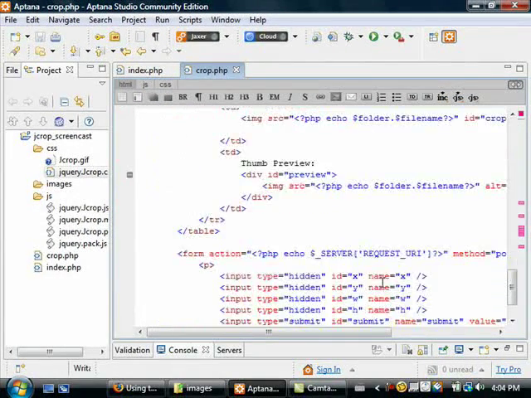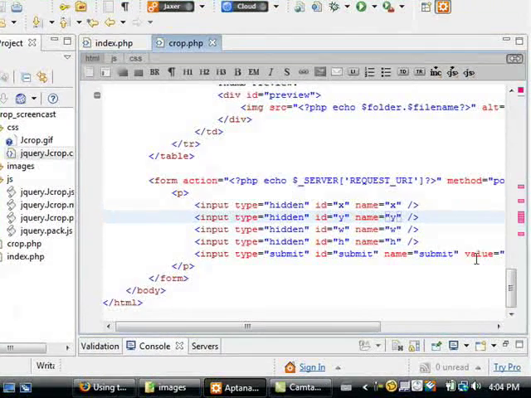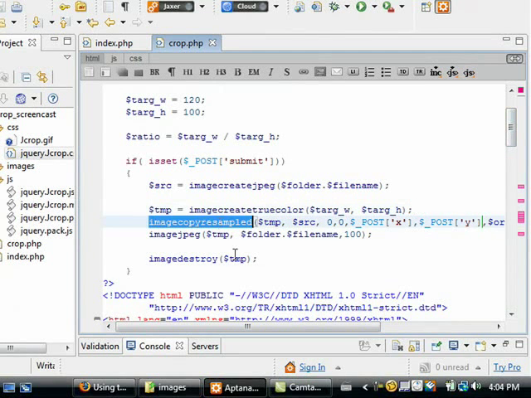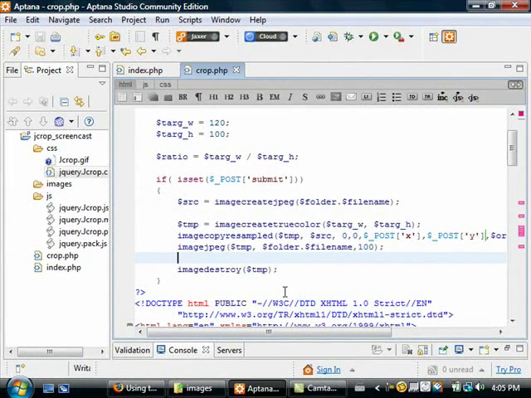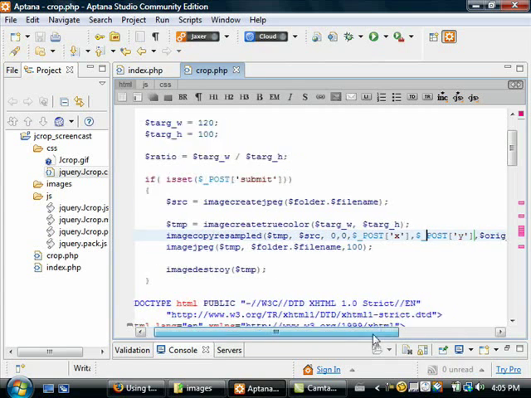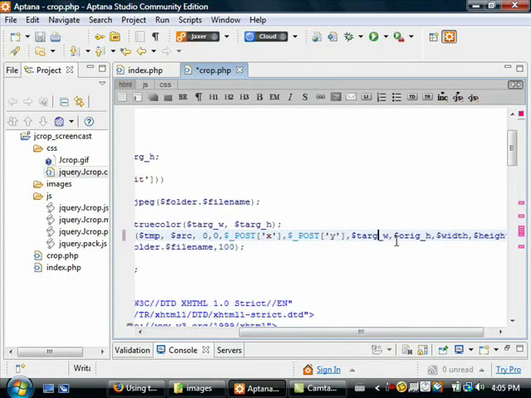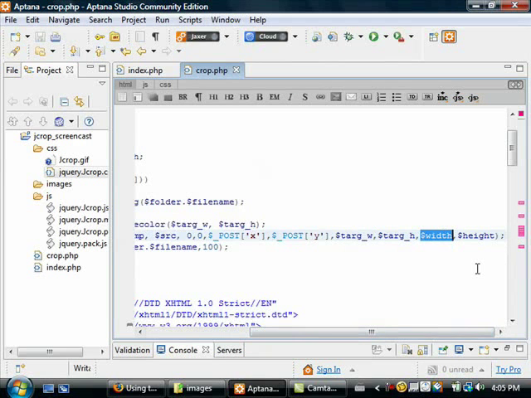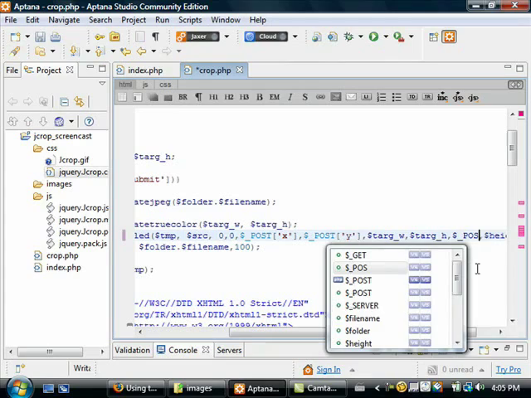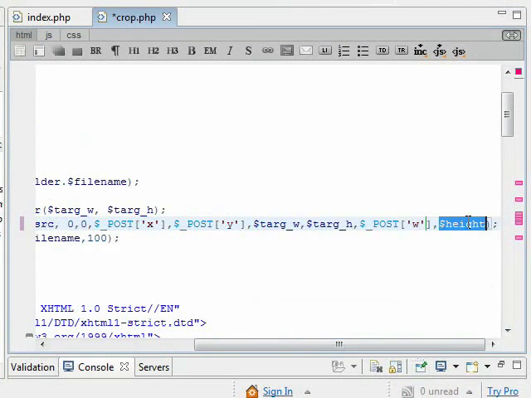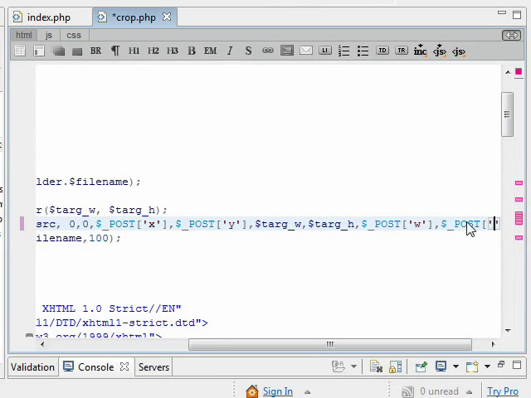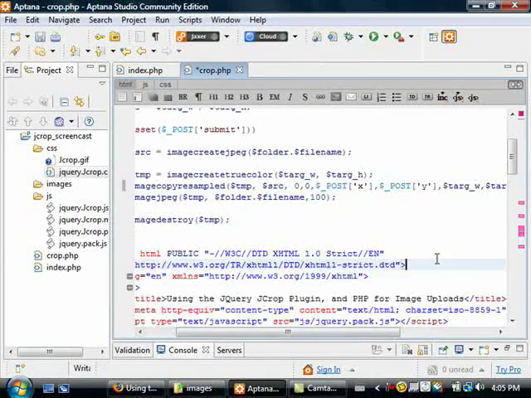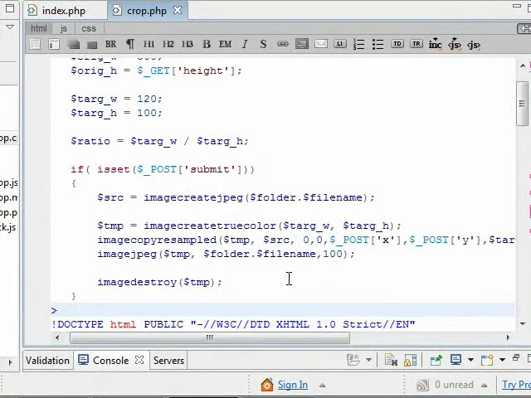So that'll be the values in our form here, X, Y. And that's what we're going to use in this image copy resampled function. You can view more information about these functions on php.net. It gives a full rundown of exactly what each one of these parameters means. This needs to be target, as that is what we want to use. And the width and height are coming from the post as well, from our form values that I just showed you before.